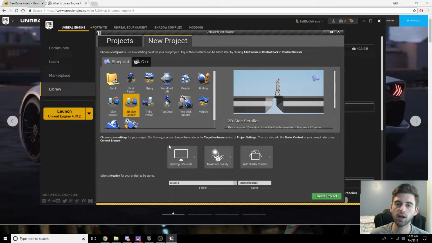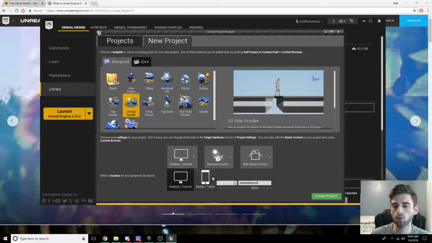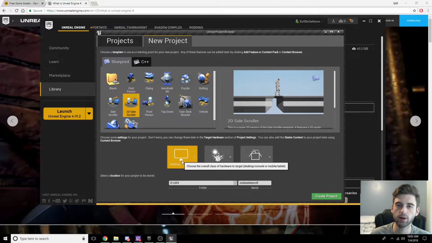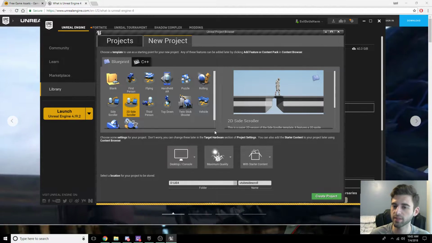After you go ahead and pick your file name, you're going to have these three options along the bottom. The three options are going to be your desktop console or mobile tablet, so basically what your target audience is for. This video I'm going to be using desktop or console. If you want to follow along, stick with desktop and console.